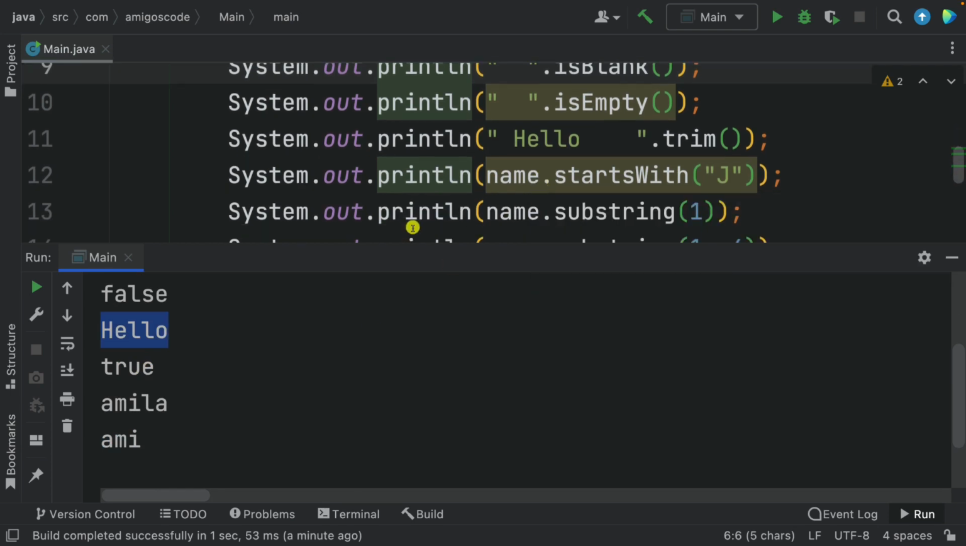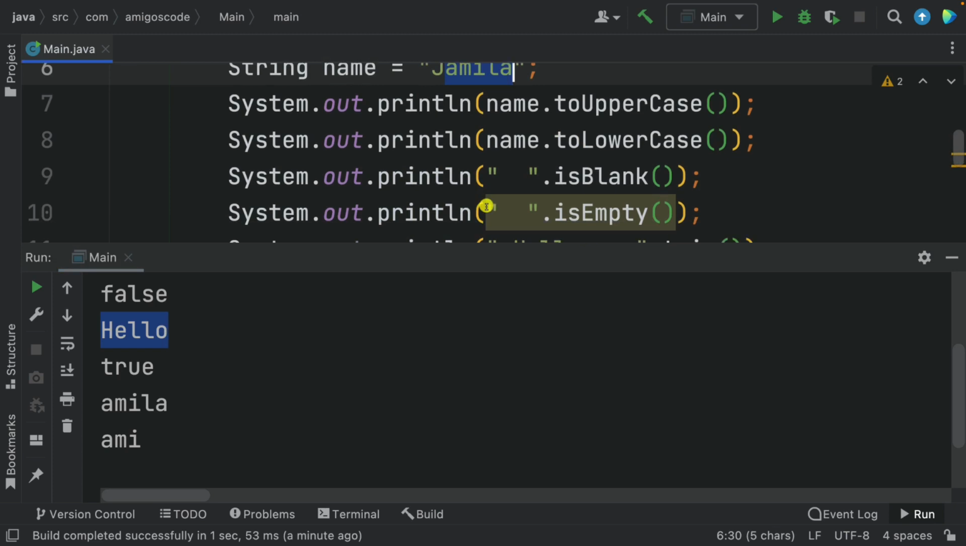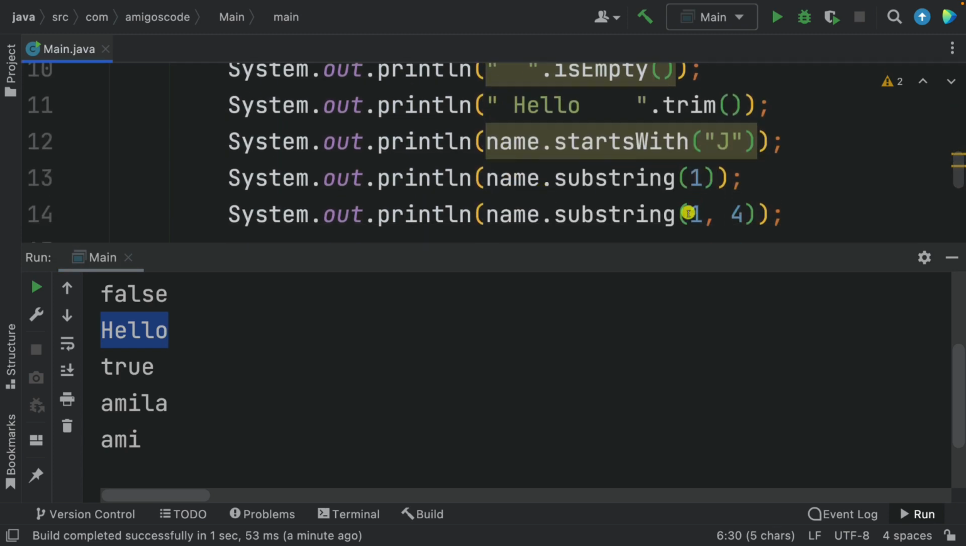Then we performed a substring on Jamila from the first index. So remember, in computers we start from 0, so 0, 1, so everything from 1 onwards. And then we also said we want to take from index 1 all the way to 4, therefore we just take AMI. So this is the ending point.